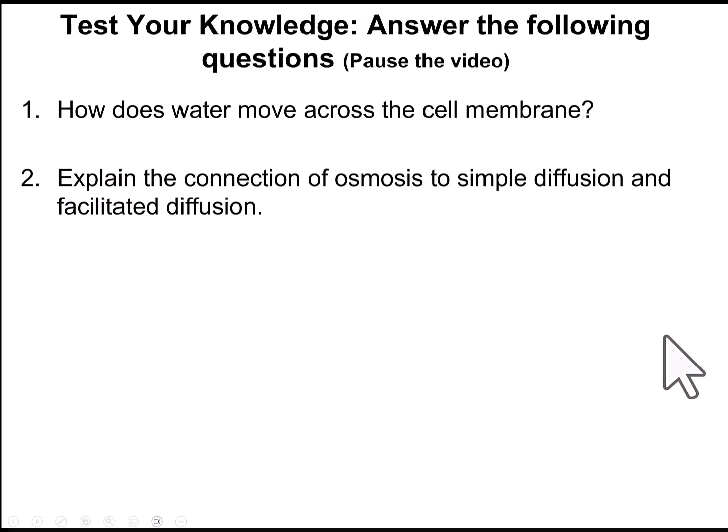Let's test your knowledge. Go ahead and pause the video and answer these two questions. And on the second question, you really want to elaborate on the mechanisms of simple diffusion, facilitated diffusion, and their connection with osmosis.